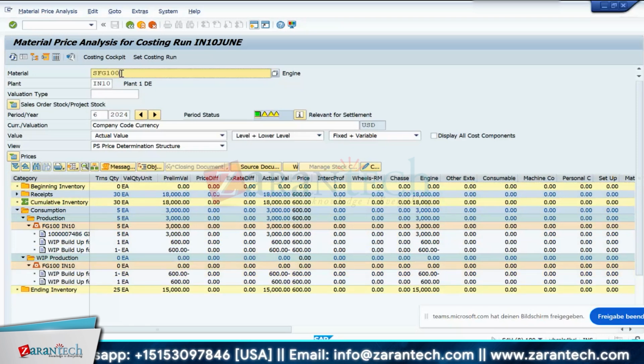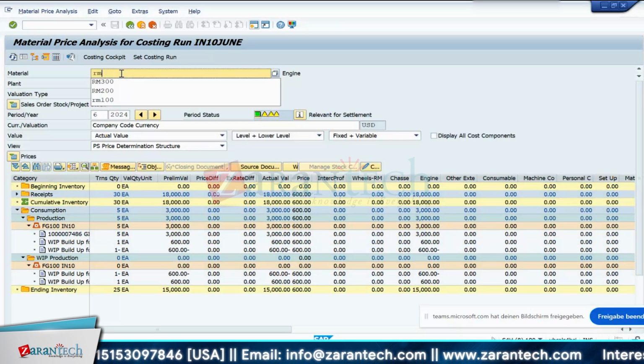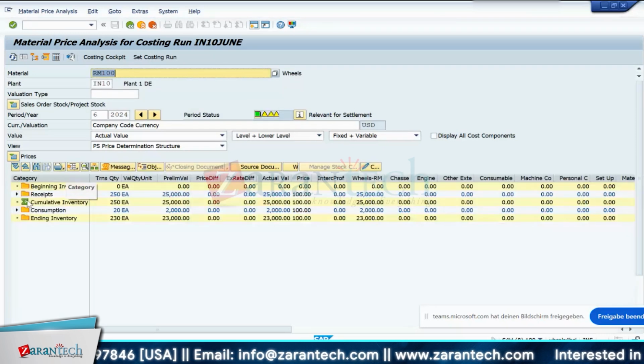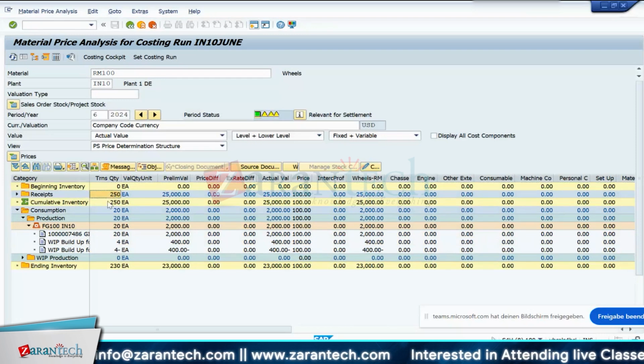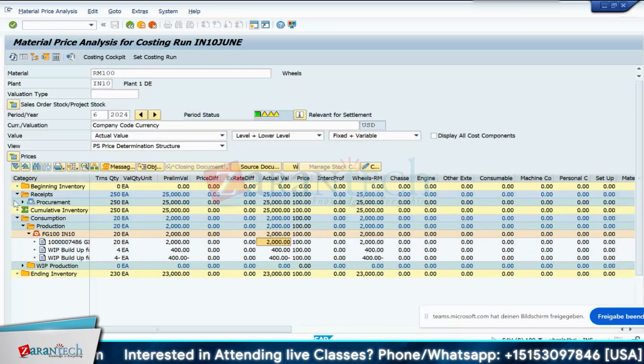Okay, we will take some RM only. Now RM100: initially we have 250 quantity of raw material. Out of that, we have consumed 20 quantity. Here, for variances, we don't have any variance.